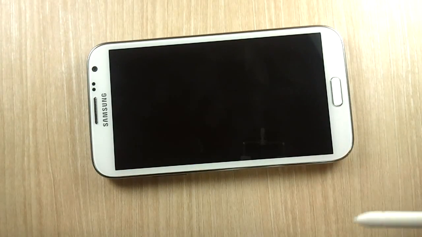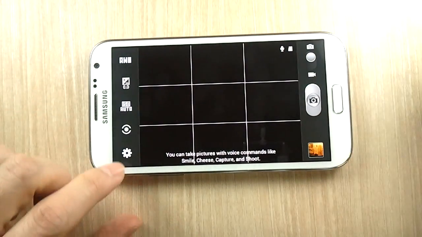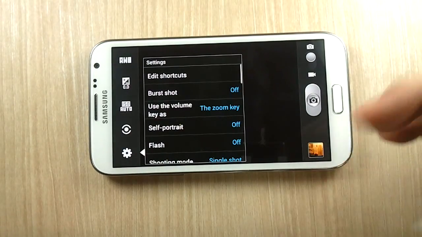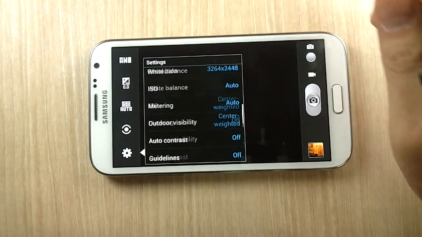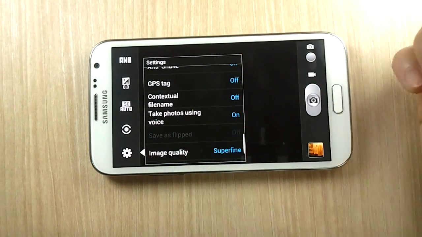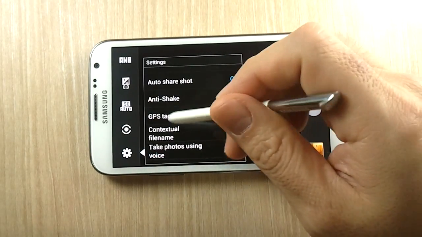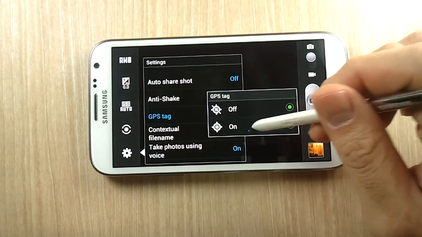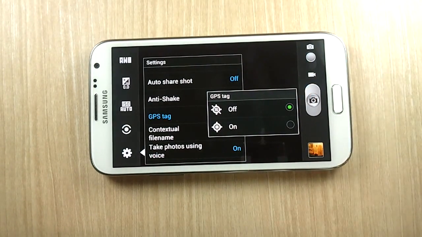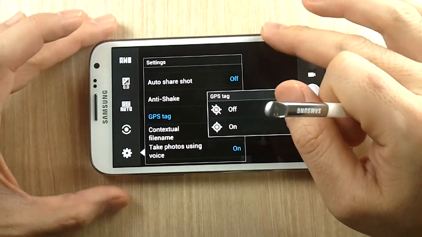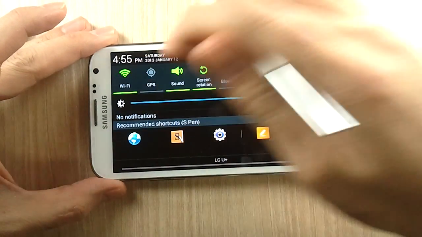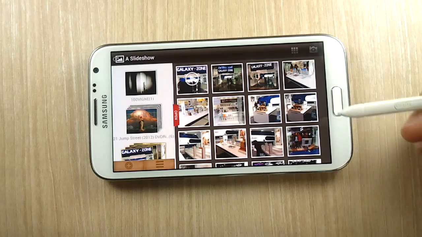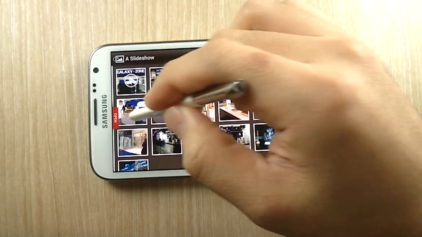And for you to turn on locations, like the locations to be embedded when you take a photo, you need to go to your camera, right? And then you need to turn this GPS tag to on. And you need to also make sure your GPS is enabled.